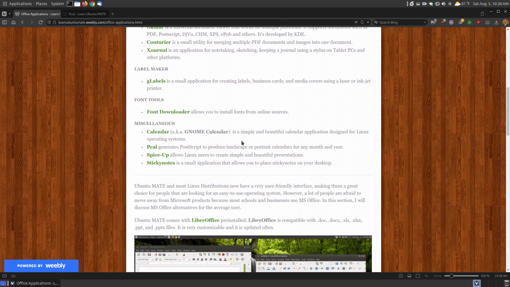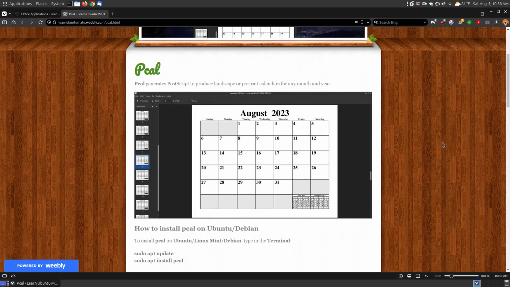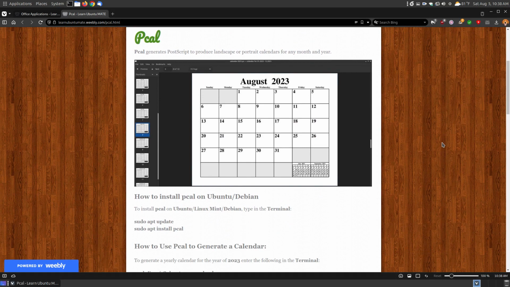Now, a few weeks ago, I made a video on how to install the GNOME calendar on your system and how to use it. And someone messaged me and said that they would like to create a printable copy, and I sent them a link to Pcal that allows them to create a hard copy or printable copy. So there is the GNOME calendar, and here's the command Pcal if you decide that you want to use this command to create a hard copy.